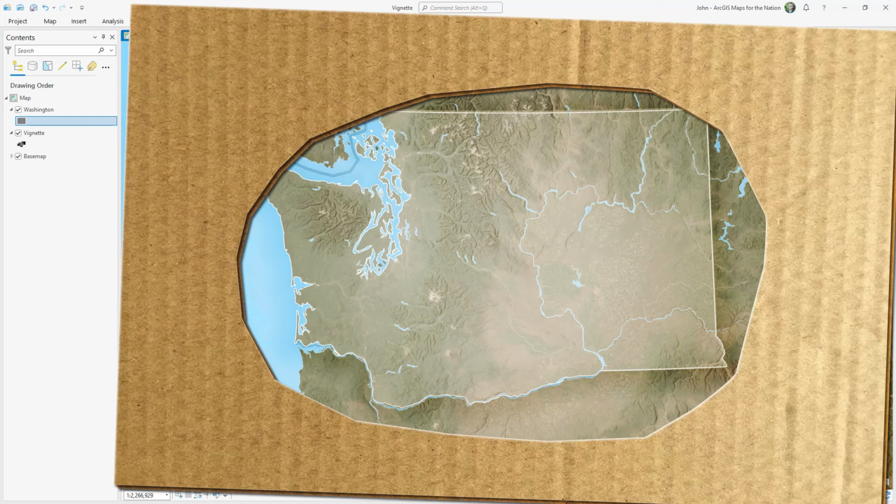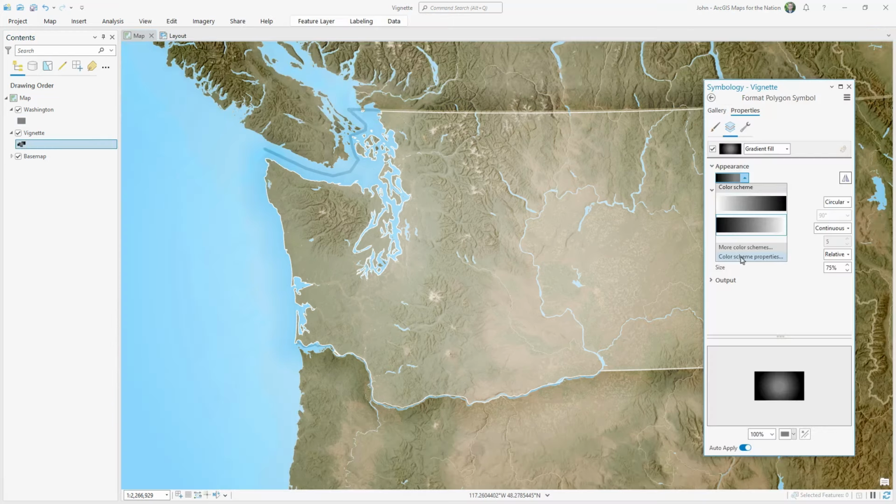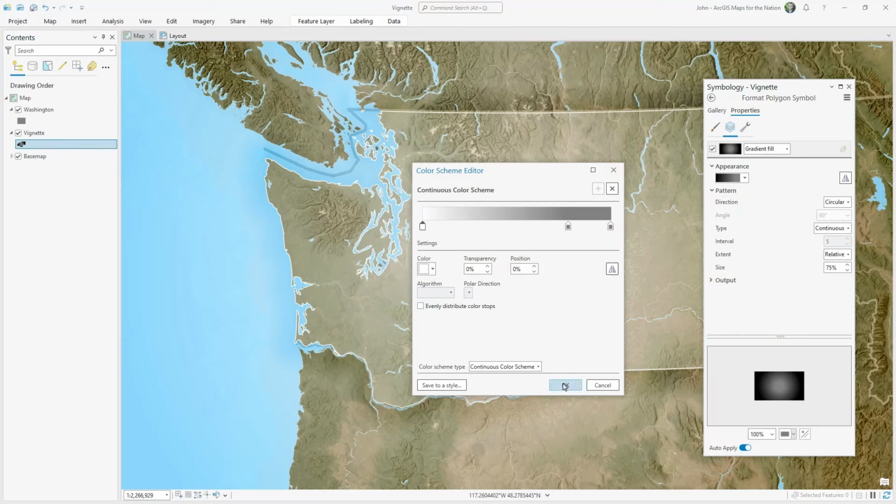And you may ask yourself, hey, he never showed us how to make a light vignette. Here's how easy it is. Same concept as before, but instead of fading out to black, we'll fade out to white. You could also make that shadow hack look white too if you wanted.